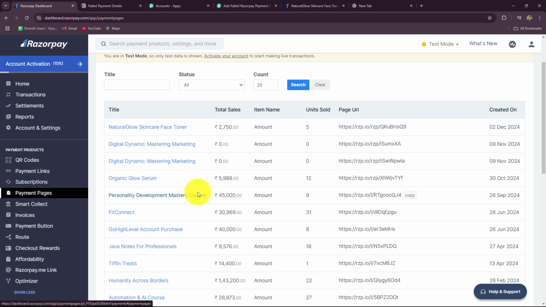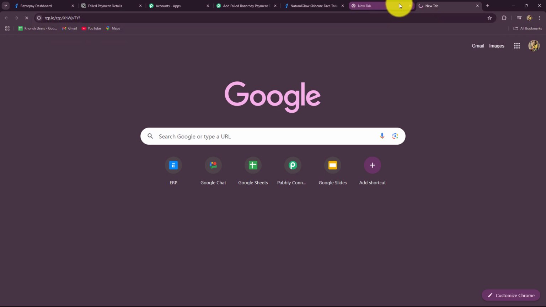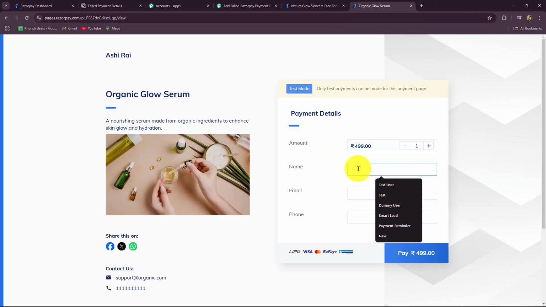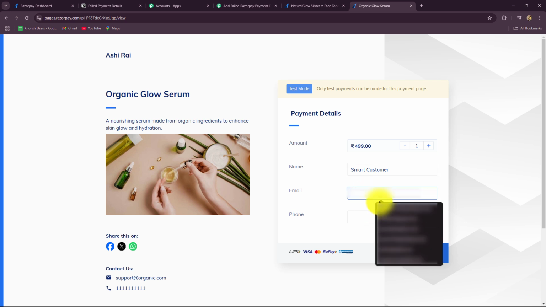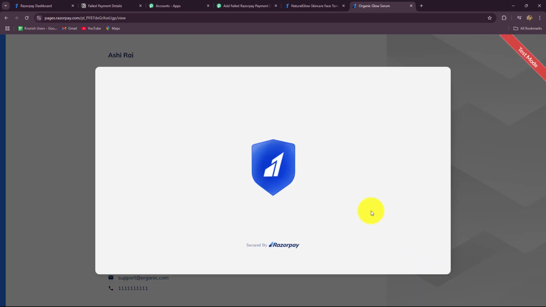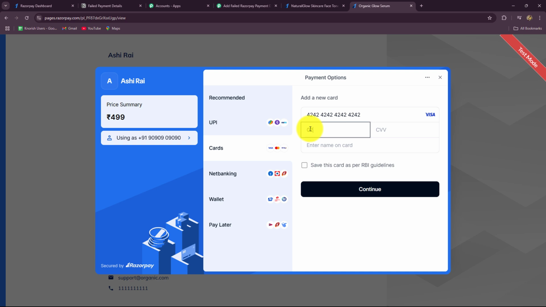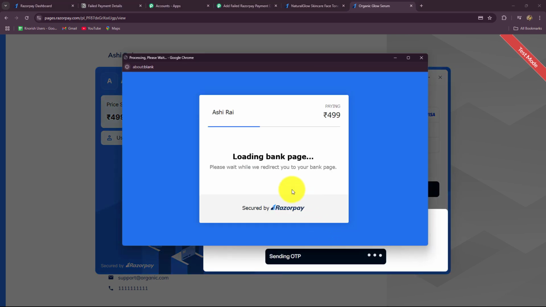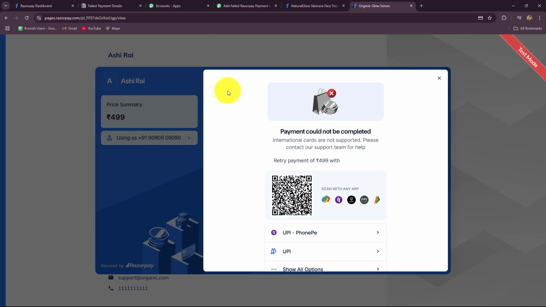Once we have completed this automation, let us check whether this workflow is running fine or not. So I'm going to once again go towards Razorpay. I'm going to copy the link of this payment page and open it in a new tab. And now I'm going to make the payment over here. So let's say the name of the customer who is purchasing this product is Smart Customer. Let's say the email is smartcustomer89@pabblytudes.com. Let's say the phone number is this. And once again, I'm going to fail this payment. A wrong card number, a random expiry date, CVV, name, and let's try to make the payment. Here the payment has once again failed for rupees 499.